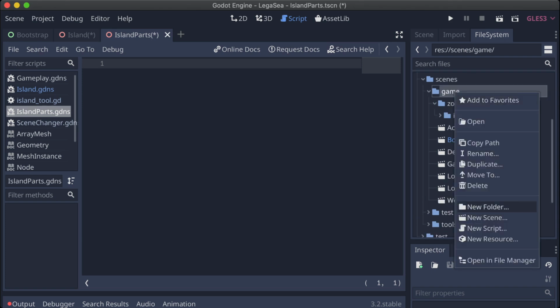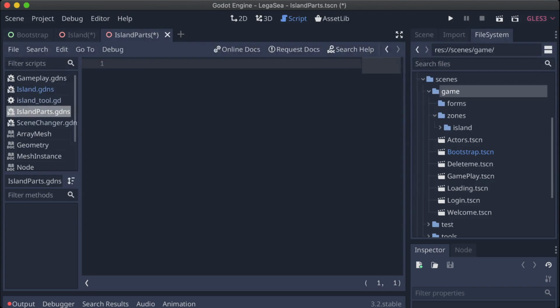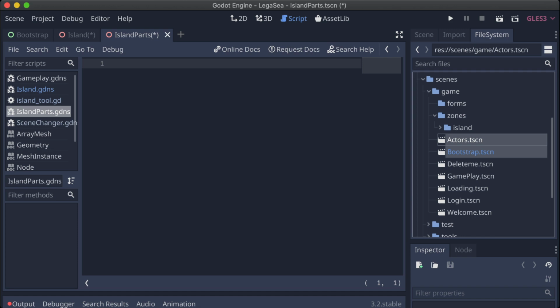Let's clean this up a little bit more as well. Scenes, game, UI. What do you call the scenes that are just like forms? Like login and so they are kind of forms, right? Actors, bootstrap, sure. Delete me? Loading, login, and welcome.